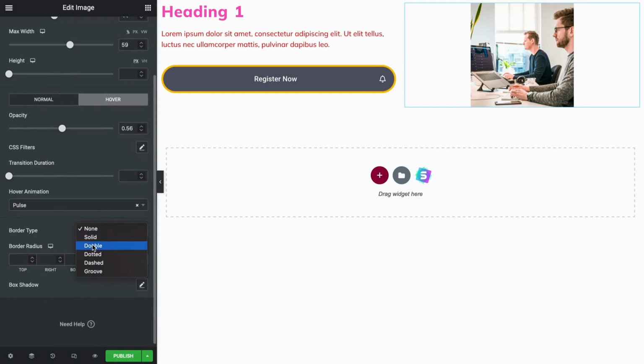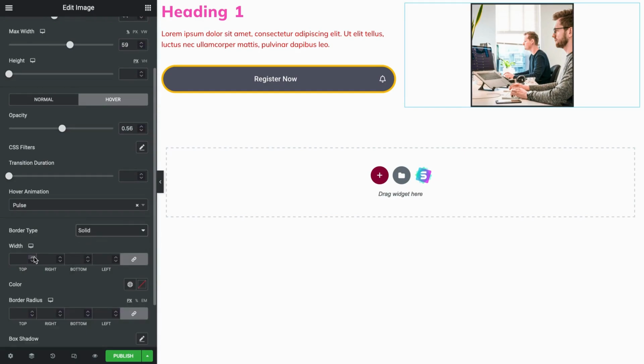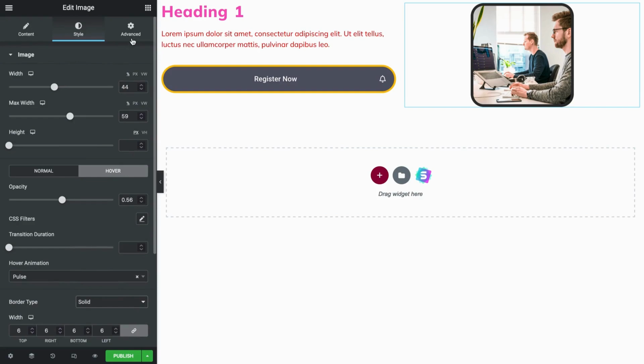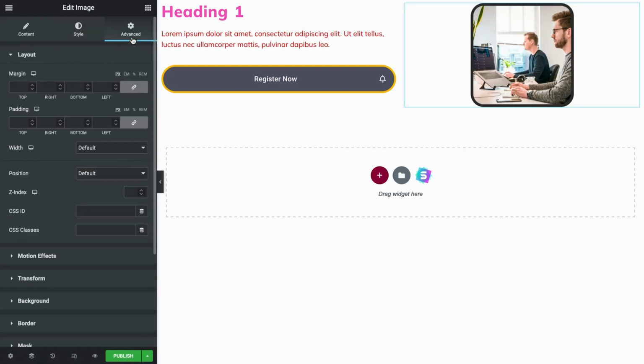Then I can add a border, pretty obvious stuff based on what we have learned in the previous videos. You can add a border to your image. Then you can add a border radius to your image, whatever value you want it to be. Then you go to the advanced section only if you want to edit the margin, add some padding, set the width of the image, etc.